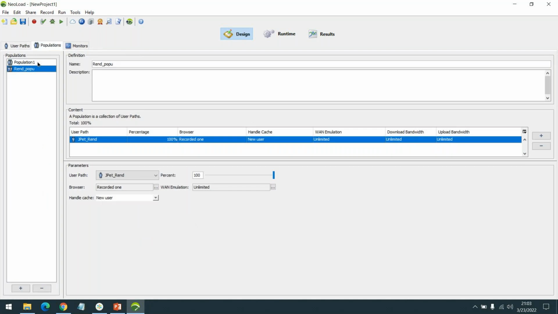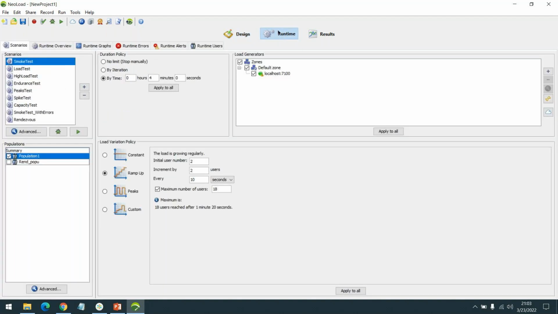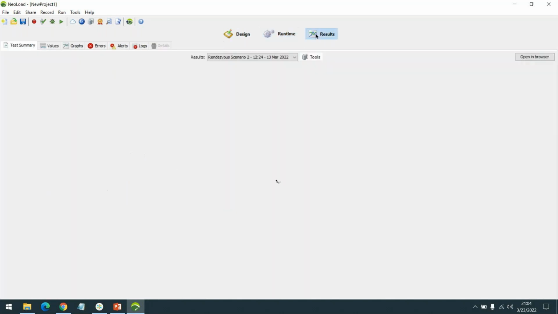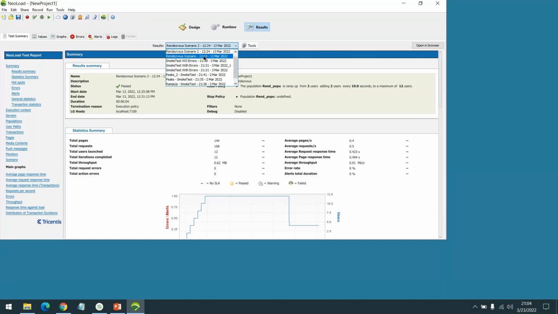From the population, we'll be creating different populations, and also working with the monitors, and we will be designing different types of scenarios here. These are the user scenarios. User scenarios can also be called different types of performance testing. These many scenarios we will be creating. Then we will also do some executions. Some of them we can see right here.